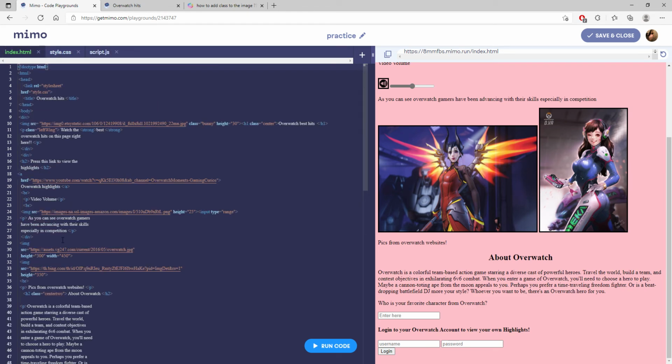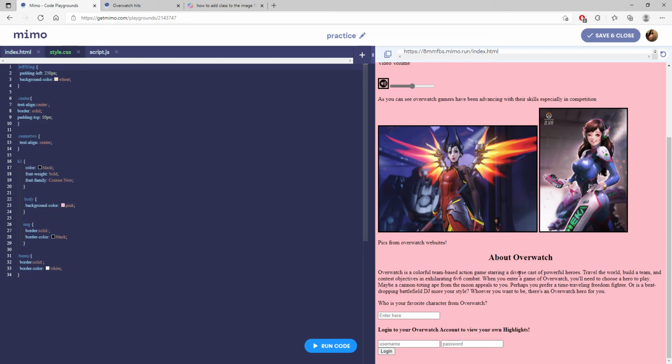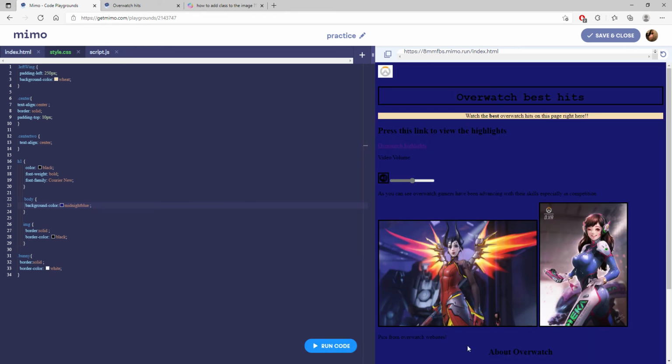So you name one of your H elements something, and it's going to turn out a certain way. I just named a bunch of things. This is for the body. The background color is pink. So let's say we want to change it to, there come a lot of different options here, midnight blue. If you run the code, it's going to change it to midnight blue. So that's really cool about CSS.